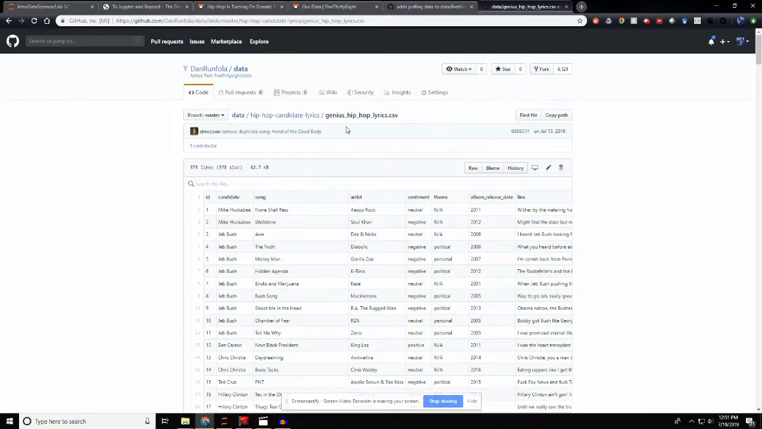So up here in the URL, what you'll actually see is github.com/danrunfola, and then there's all this other stuff. The actual repository we're looking at is danrunfola/data. So the URL that we want to pull is everything up to the word data. So I'm going to go ahead and copy this. So Control-C on my keyboard allows me to copy quickly.